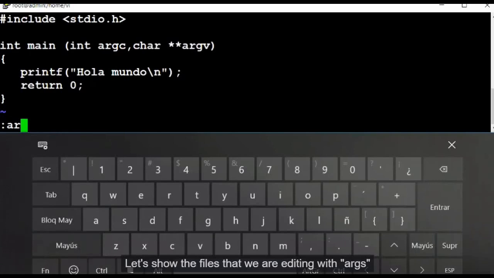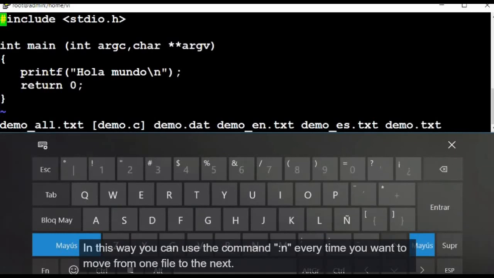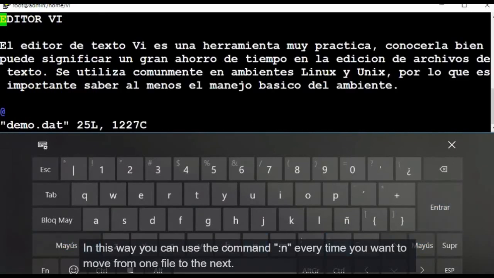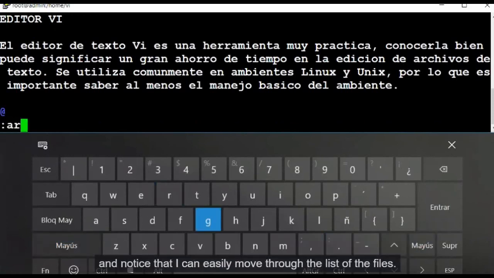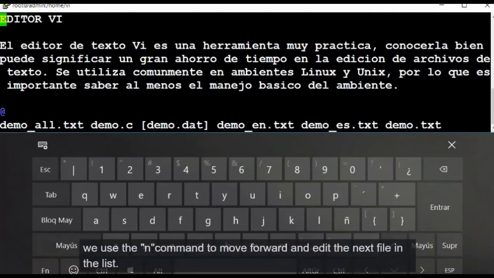Let's show the files that we are editing with args, and note that we have the demo.c file at this time in focus. In this way, you can use the command :n every time you want to move from one file to the next, and notice that I can easily move through the list of files. I'm already in the dir file. In this way, we use the n command to move forward and edit the next file in the list.